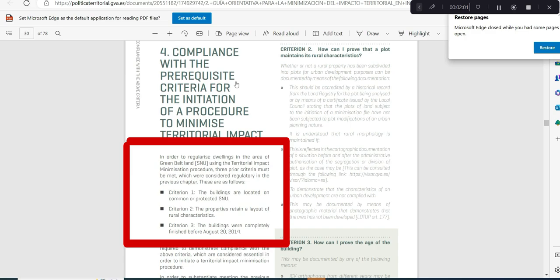Now, let's take a look at the criteria which are required in order for a property to be considered eligible. The first of those is simply that the property is built on what is designated SNU land, suelo no urbanizable, greenbelt land. It doesn't matter if that is protected greenbelt land or common greenbelt land, both are eligible.